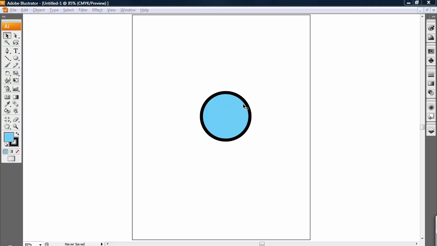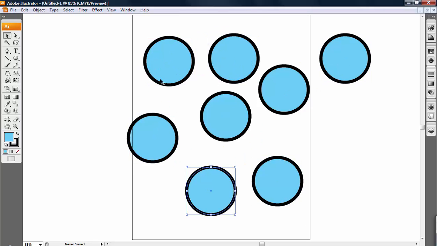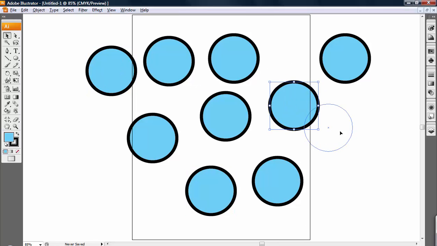Another approach you can take, and probably a more efficient approach, is to select the item and then hold Alt on your keyboard. And while you're holding Alt, click and drag the item, and it'll make copies of it. As long as you're holding Alt, it'll continue to make copies. As soon as you let go of Alt, that feature's disengaged.